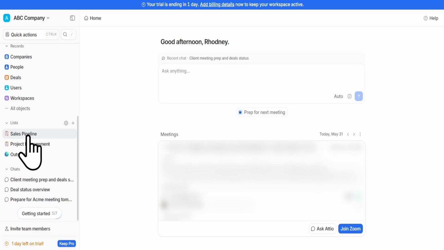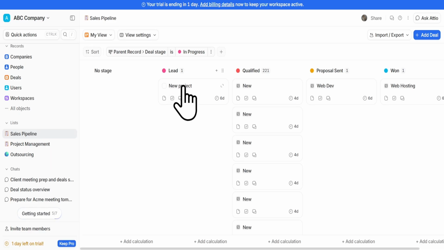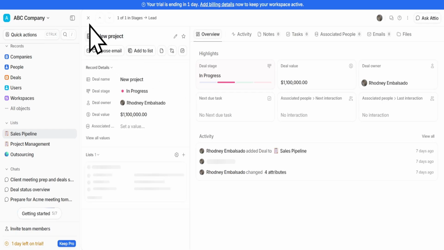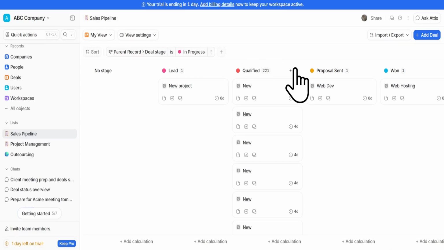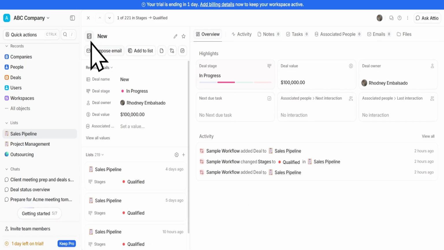Lists in Attio are organized views of your records, and the sales pipeline is a common one that teams export for forecasting, tracking opportunities, or creating dashboards elsewhere. Remember, the export reflects exactly what you're seeing in this view: the selected columns, the current sorting, and any filters that are applied. Before exporting, take a quick moment to confirm the view shows the fields you care about and only the records you want to include. That way, your CSV will be tidy and ready to use without extra cleanup.